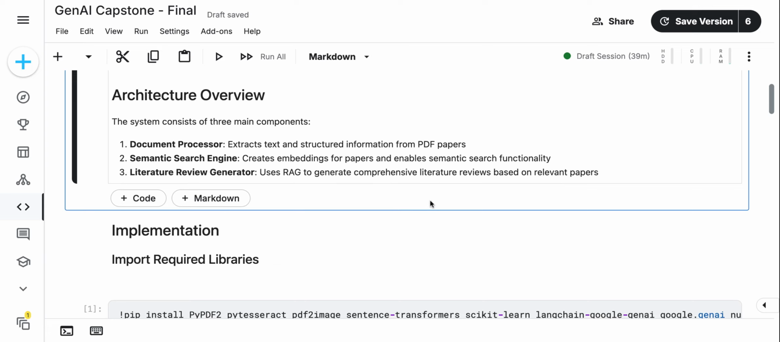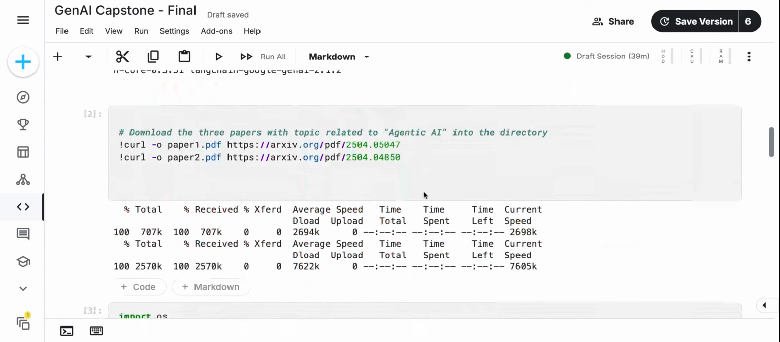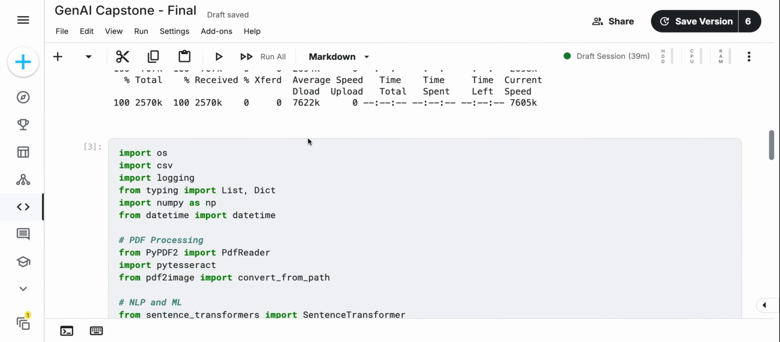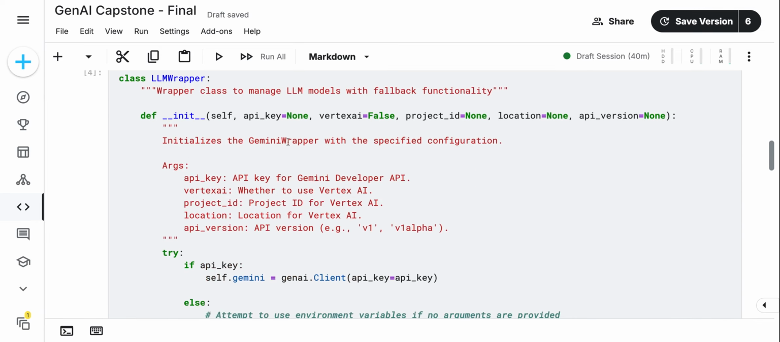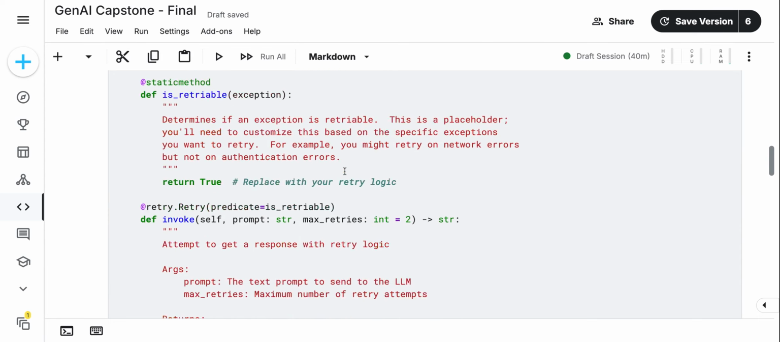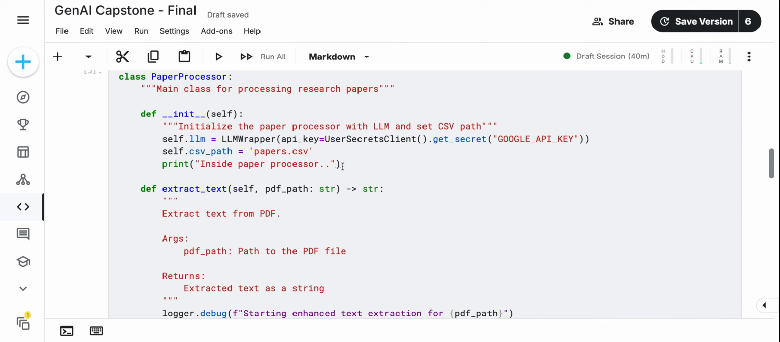So first, the paper processor. This class, so I'll just highlight the components. This is all the requirements and other things, downloading the paper, and then we come to the main code. We initialize the systems, and then we come to the LLM wrapper, which wraps the LLM code, and then we come to the paper processor class, right? This paper processor class handles PDF text extraction and information extraction using Google's Gemini model.